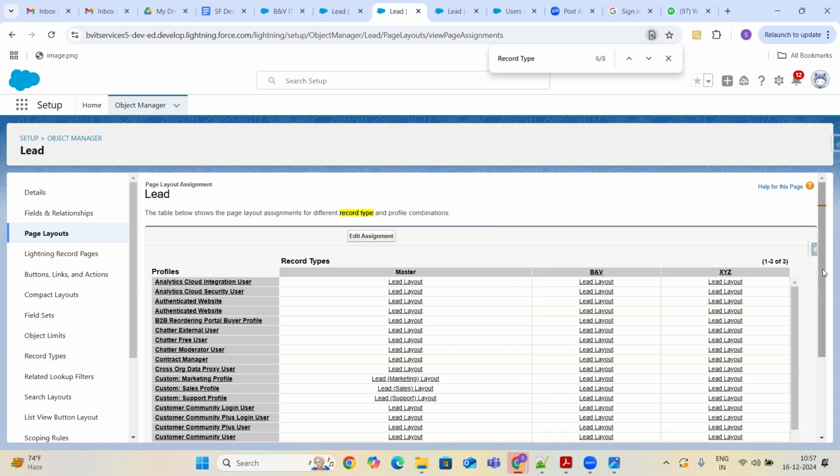Page layouts are nothing but displaying different information to different users. So whenever you have different page layouts, we will create a different record type, so that for a particular user, we can assign and display a different page layout.